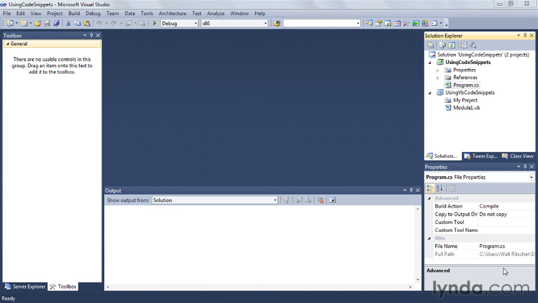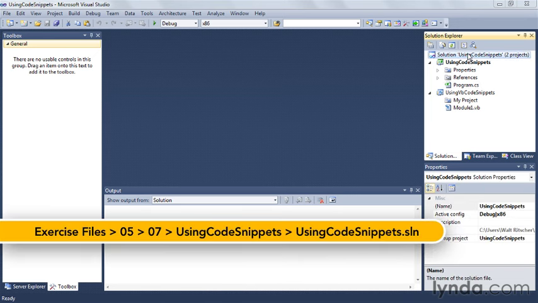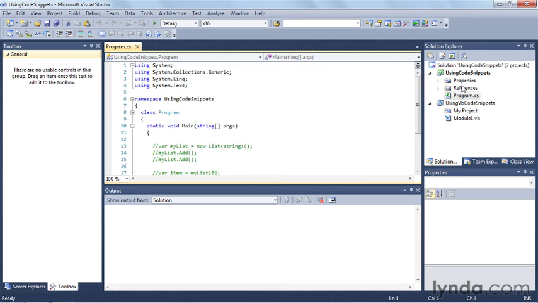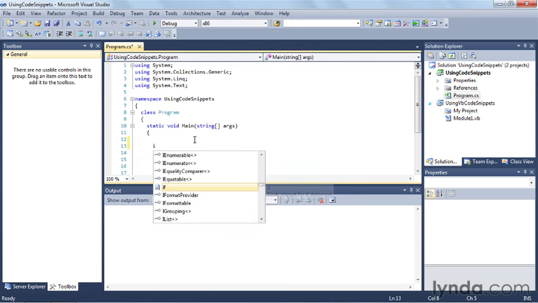I am inside Visual Studio and I've opened this solution called Using Code Snippets. I have two projects in here, a C# project and a VB project. I'll start by opening this program.cs file, and then I'll add my first snippet. I'll start by typing in the word if.